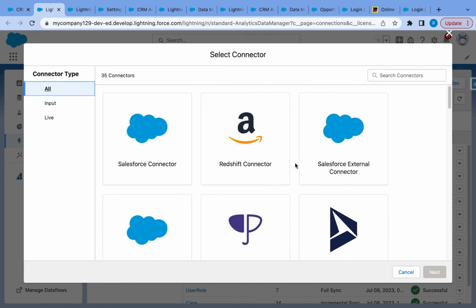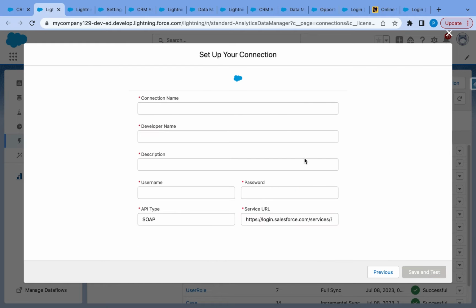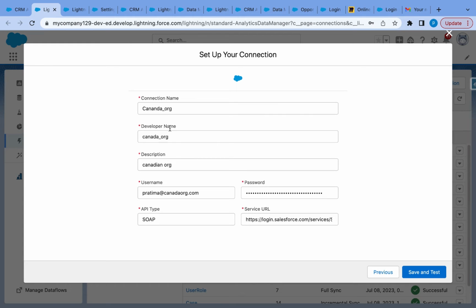If your organization is using multiple Salesforce, you can use that option to add that name. All you really need is your username, password with the security token. So you'd be adding your password and the security token, and then the connection will be successful. Once that is successful, you'll be able to sync that data.